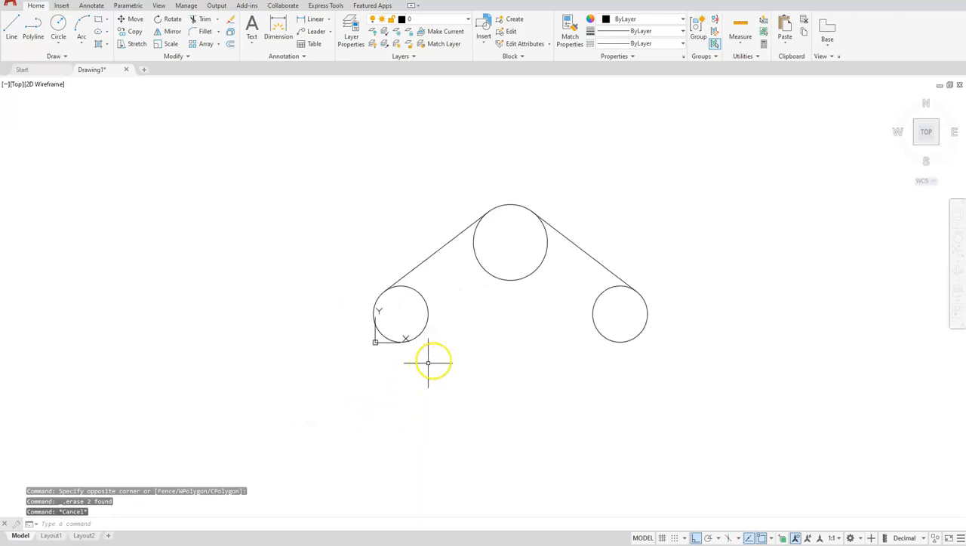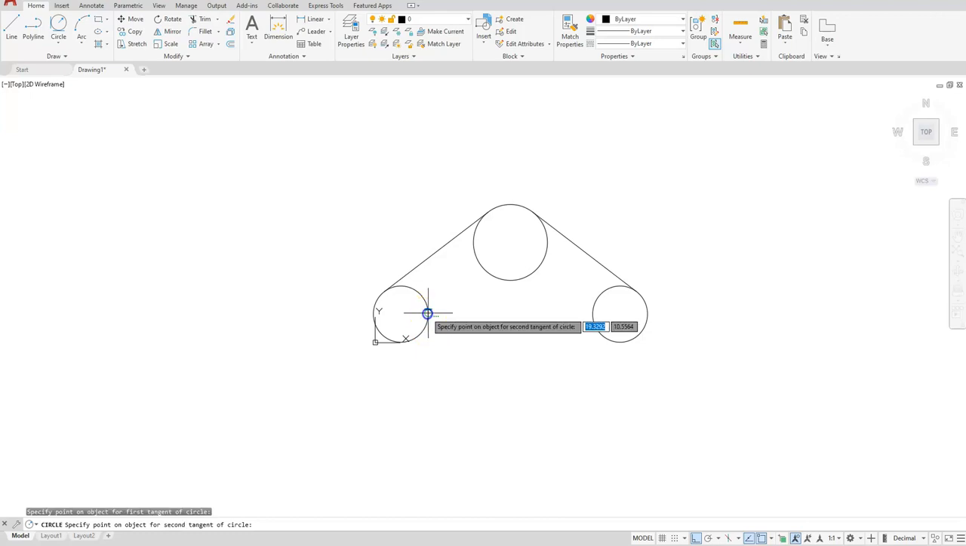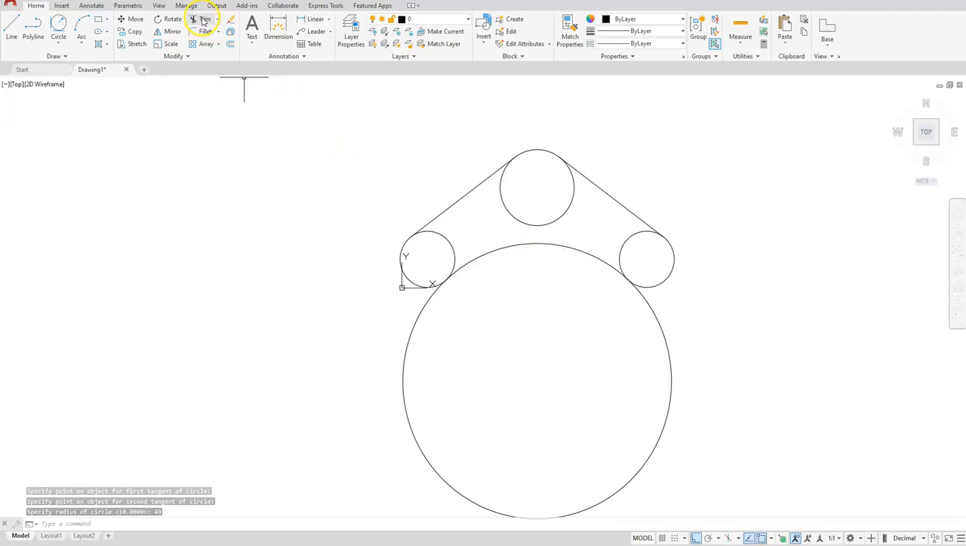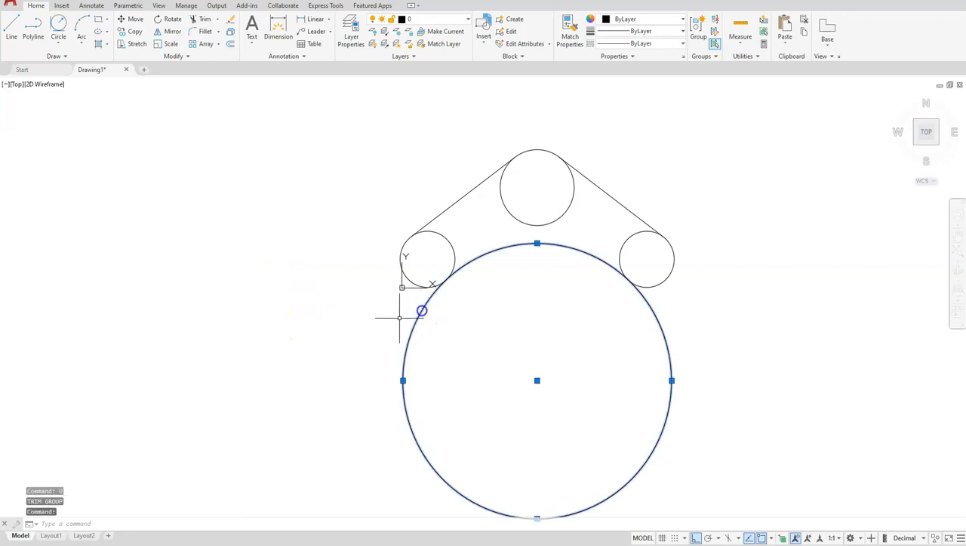Now, creating this bottom part, there are two different ways. I'll show you the long way first. I can use the circle, tangent, tangent, radius. I'll select the tangency of this circle, so somewhere along here, and then somewhere along here. And the radius is 49. And then from this method, we can use the trim and trim off all of the additional arcs in between it. I'm just going to use the undo command, so U, enter. And then I'll delete this circle.